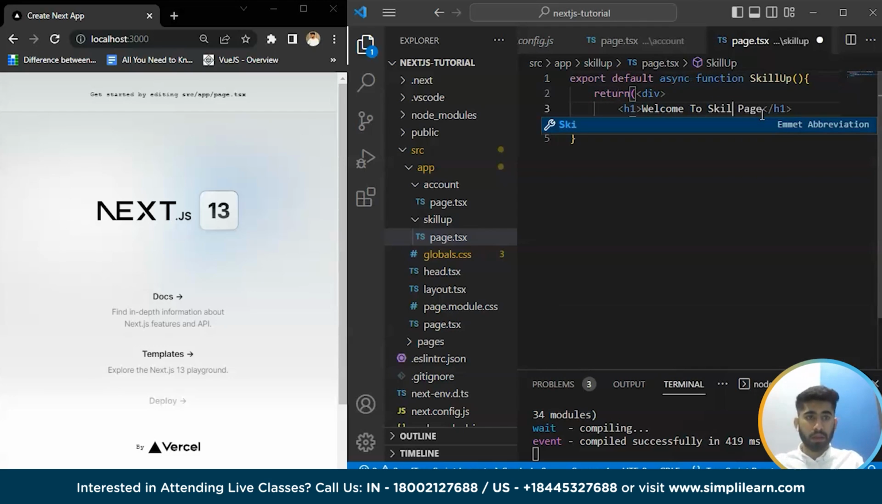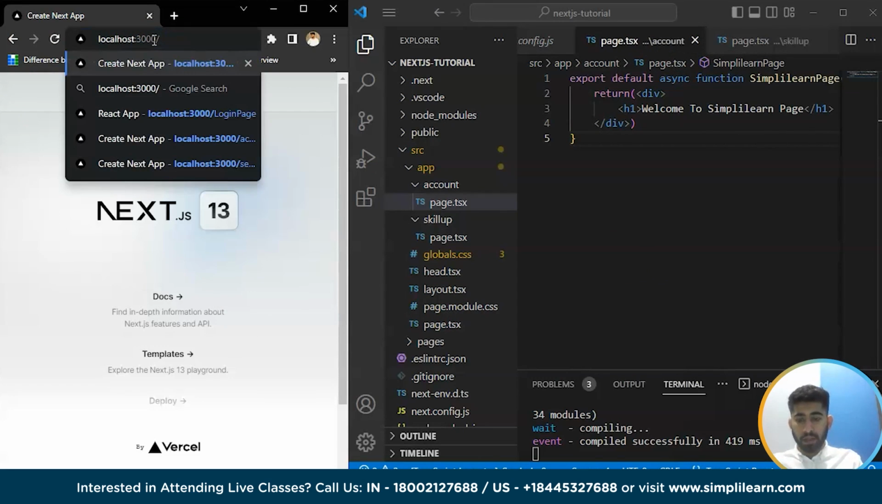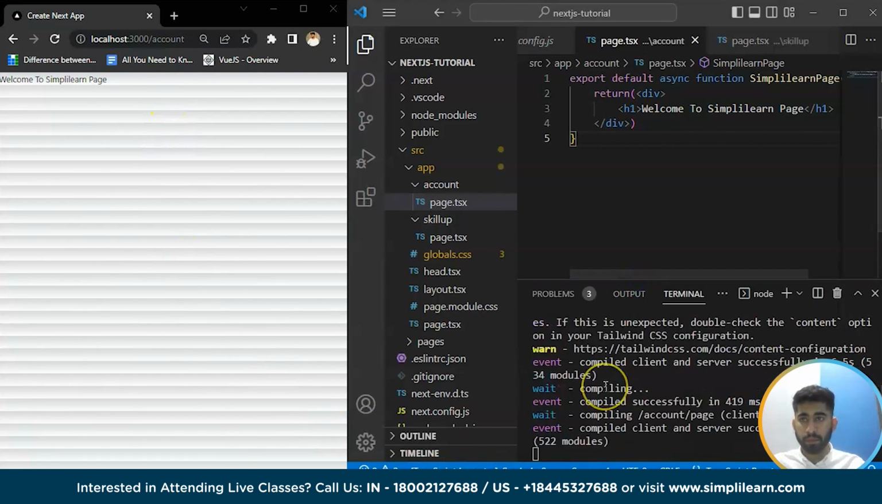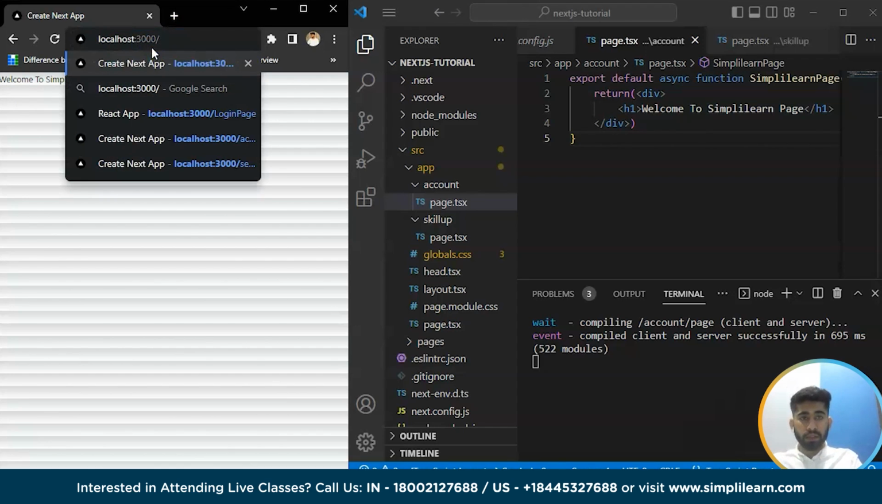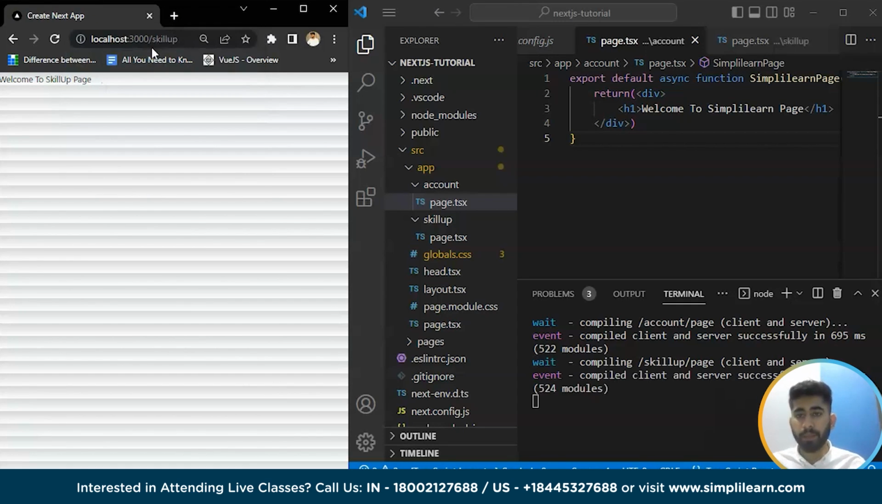Write a page. Let's just save this file and open the terminal. It is automatically working, right? And as you can see here, it is clearly showing us Welcome to Simplilearn page. So this is what static routing looks like. And I'm going to change from account to skill up. Now let's see. Yeah, this is working fine.